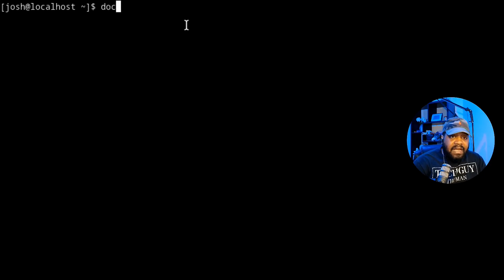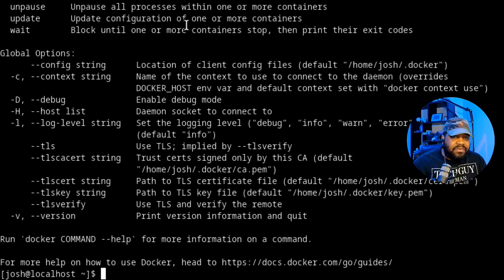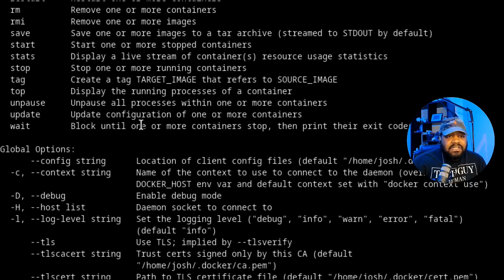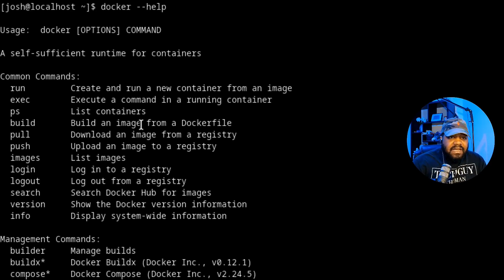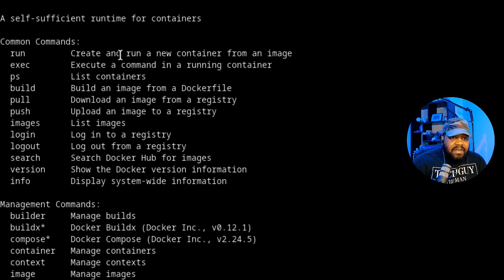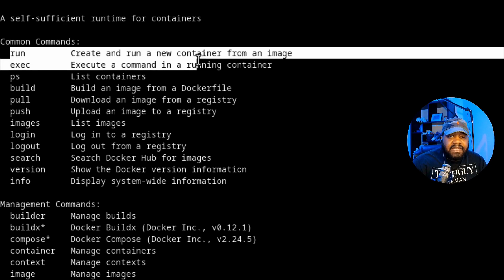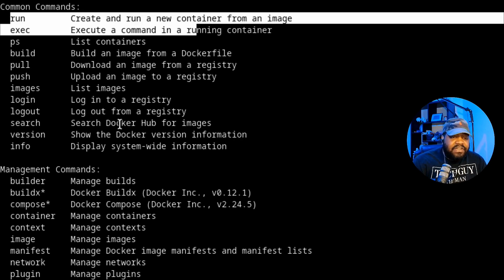So if we type docker and then --help, this will give us all the commands you can run on the system. So let's go back up here. Let's go to the top and start off with the common commands. So these are all your common commands with an explanation next to it. So run, exec, ps, build, pull, push, images, all that good stuff.